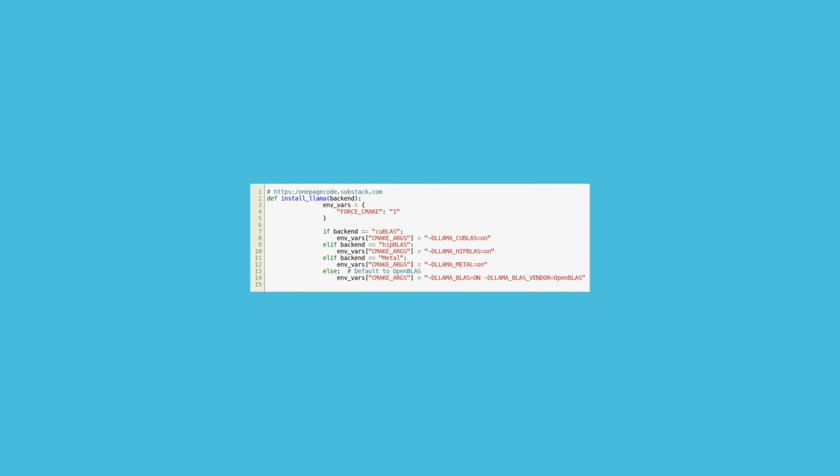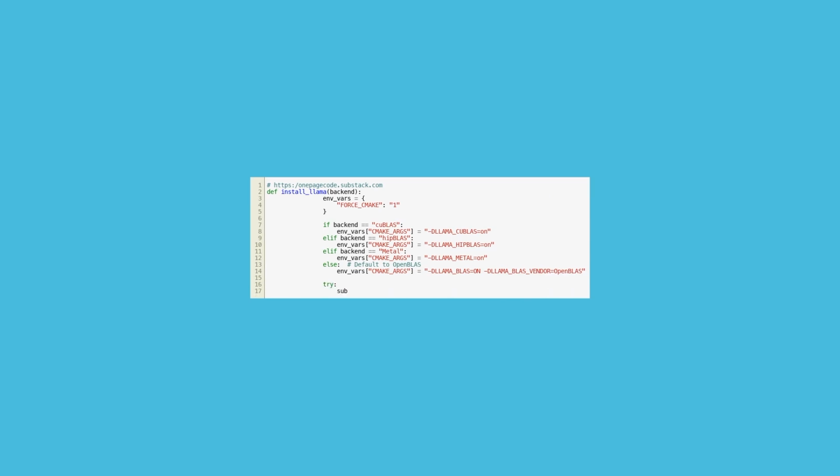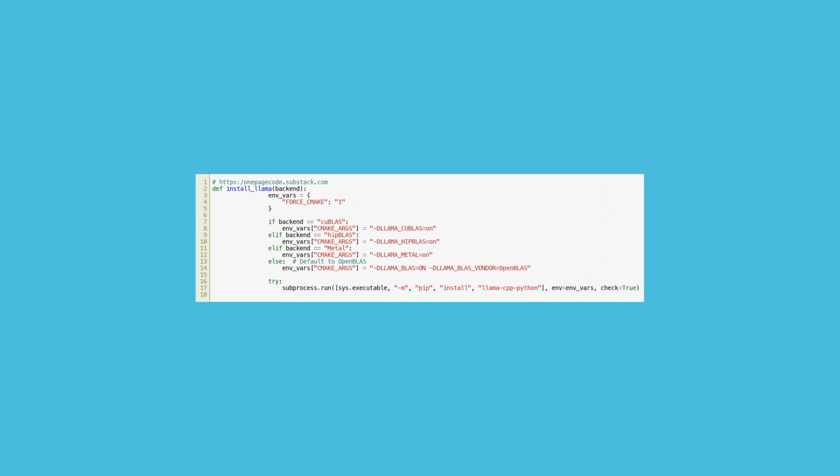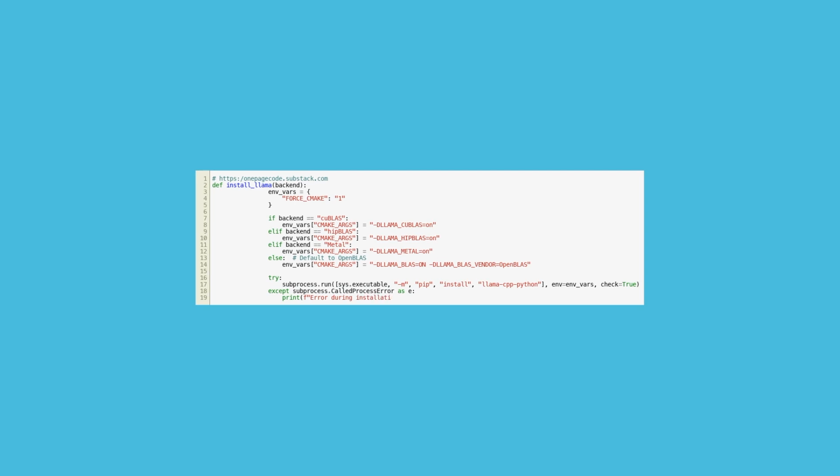The function first creates a dictionary called env_vars that contains environment variables to be passed to the subprocess.run method. The force_make variable is set to 1 to force the use of make during installation. If the backend parameter is set to cublas, hipblas, or metal, the corresponding make_args variable is set to enable the use of the specified backend. Otherwise, the make_args variable is set to enable the use of OpenBLAS.